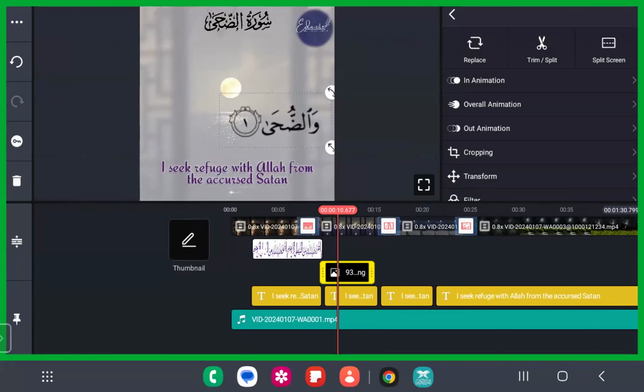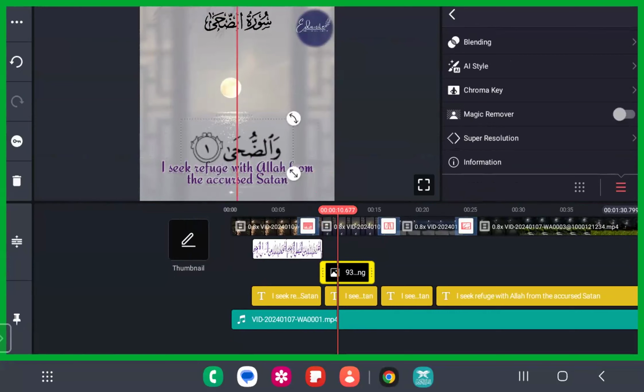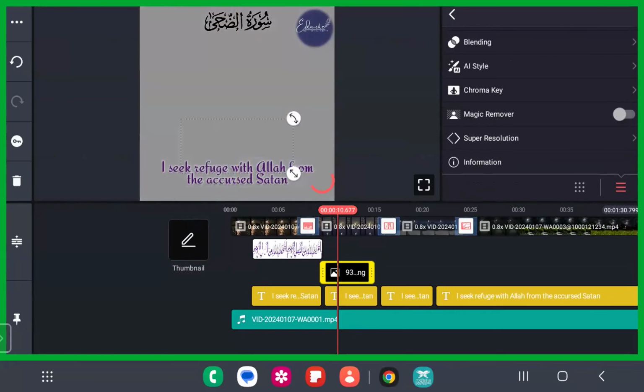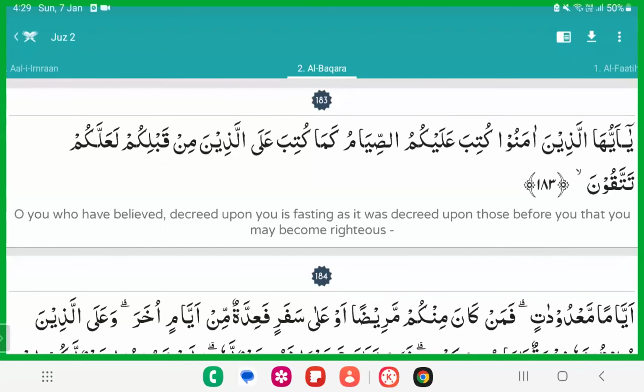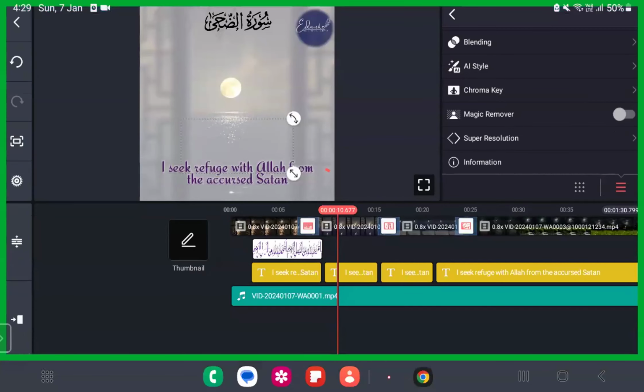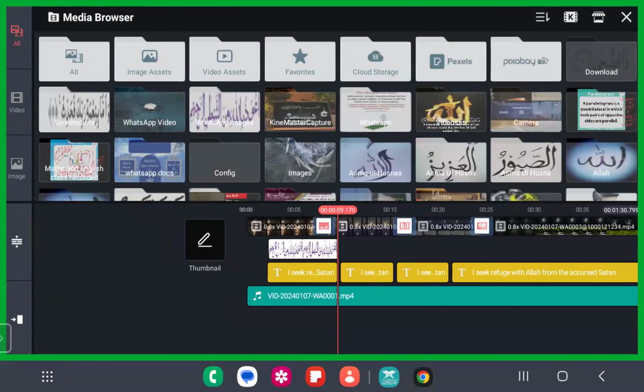Okay, so place it somewhere in the middle. If you want to add effects to this, you can add effects to it, or you can just put it as such. If you do not like this font, what you can do is go to this Quran app that I've already told you. Just take the screenshot of this and that and just select it from the media. So what I do is I do it as a screenshot.